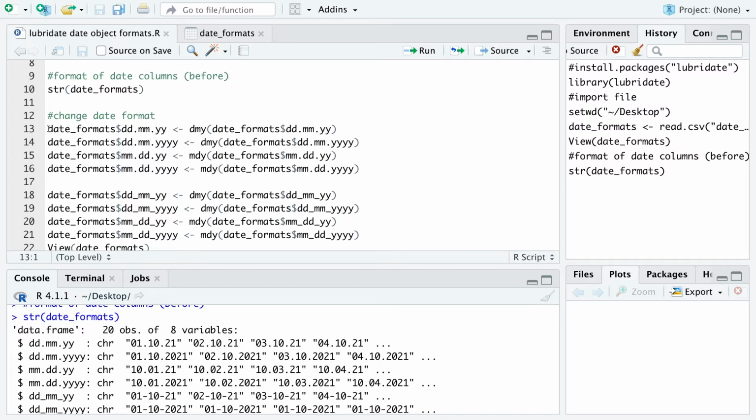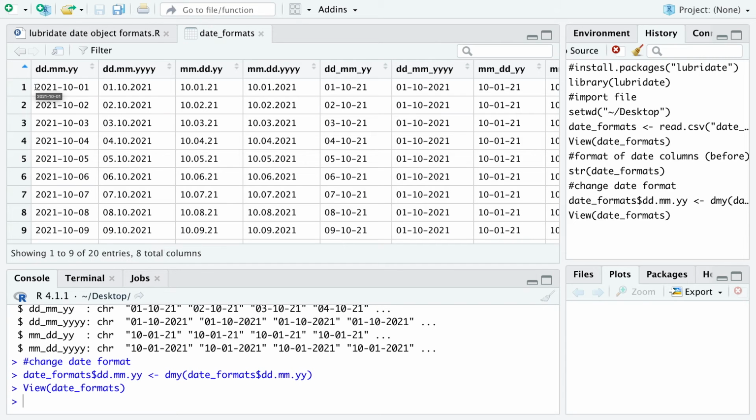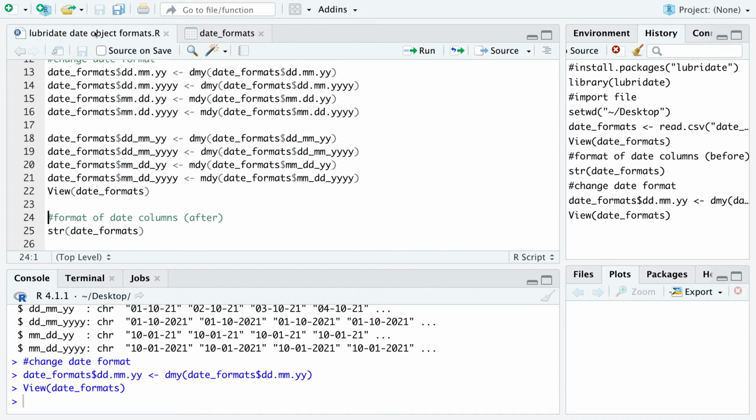For that, we just need to define our column. So we need to specify that we have day, month, year. For the first column, which is day, month, year, which is this one. And when we run that and look at the data format, then we see here we have this first date column converted correctly. So we have the year, month, and date. And with that, we can use the dates further in the analysis.